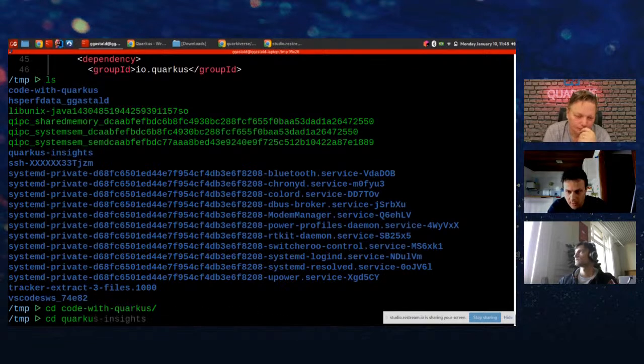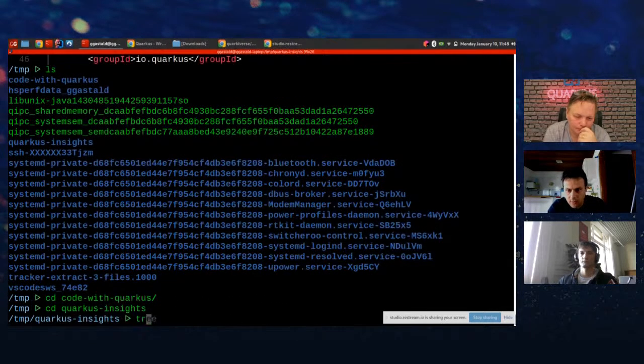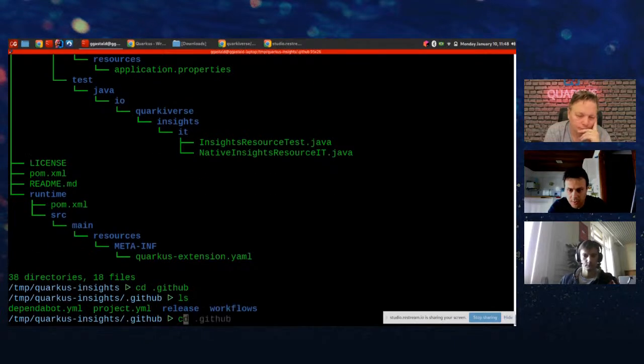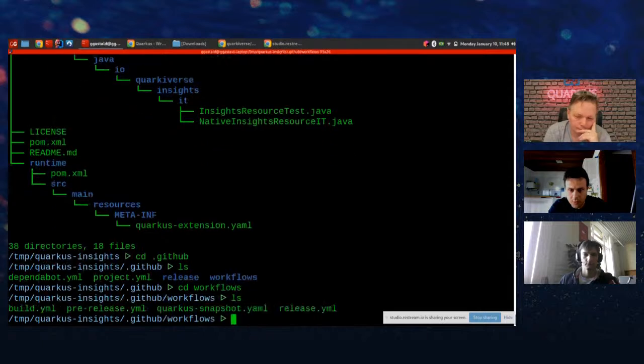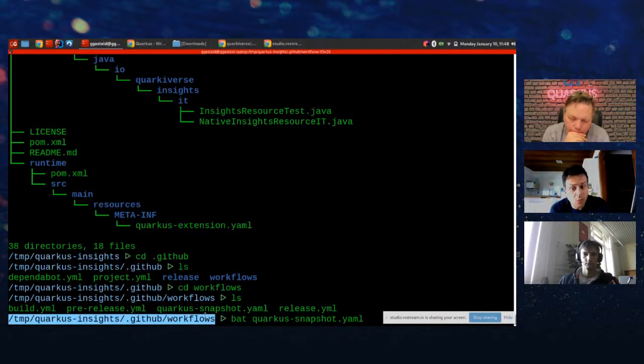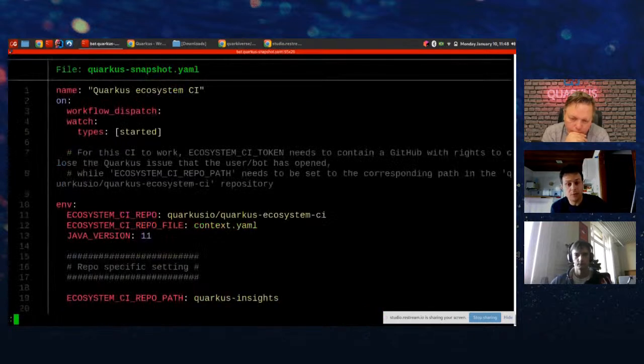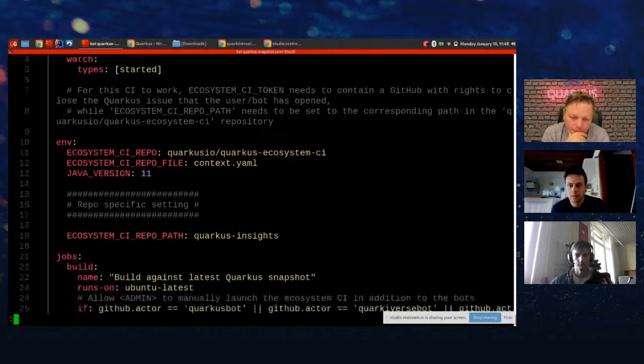Cool. And if you generate it and go into the workflows, you see that we have the Quarkus snapshot workflow. That's the workflow that provides that build for you, that integration with the ecosystem CI. So it's all there.